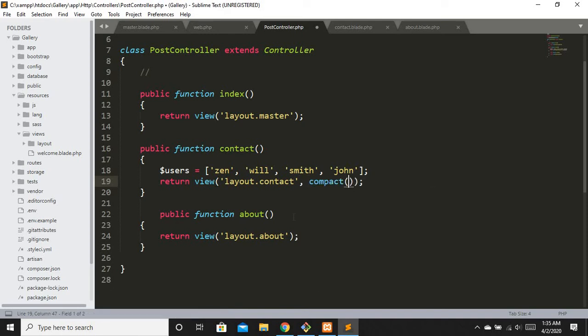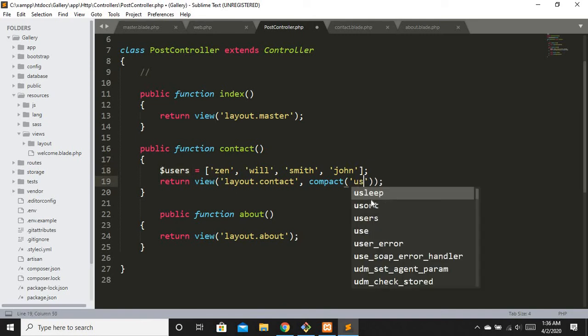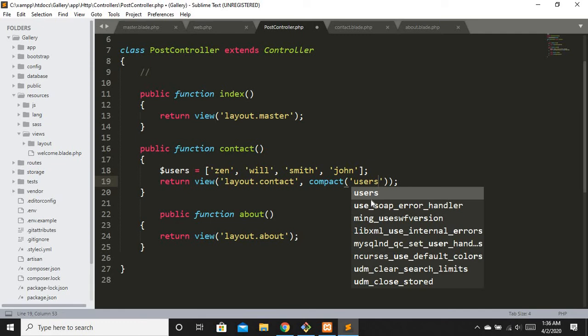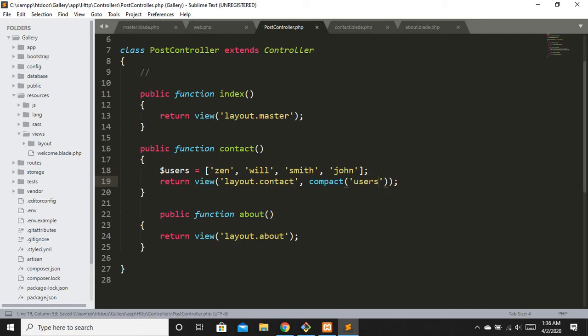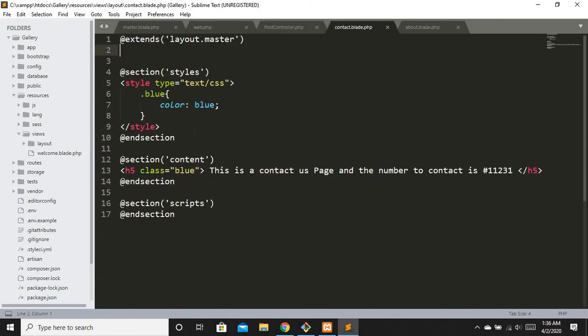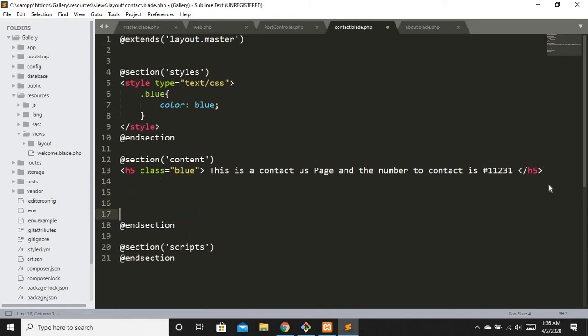I told you about the compact method, most powerful. Basically this users variable contains an array. We can pass it simply by calling users. Okay, now I have these users, basically the users array, inside my contact blade. So what I am going to do here is just bring it down and include if or foreach.